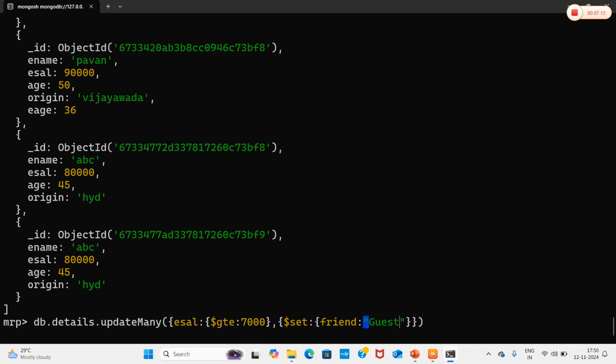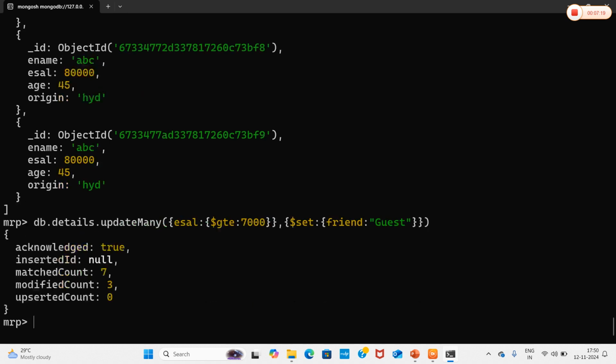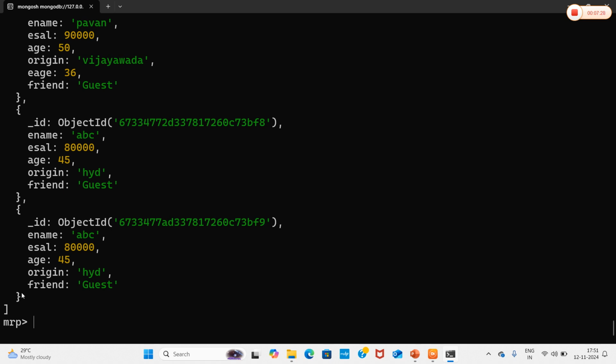I think the salary condition has to be closed here. One second. Yes. Now I'm going to press enter. Yes, the matched count was 7, so in total there are 7 records, and the modified count is 3. Let me run the previous query once again, and here you can clearly see that for all the records friend equal to guest was added successfully. So this is case 2.